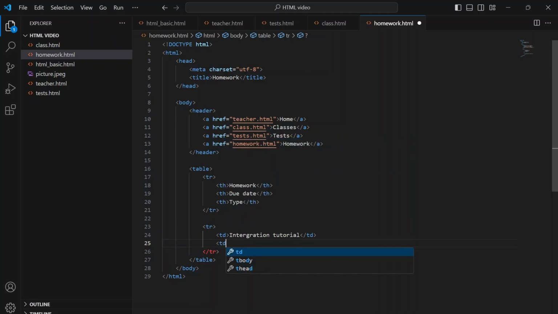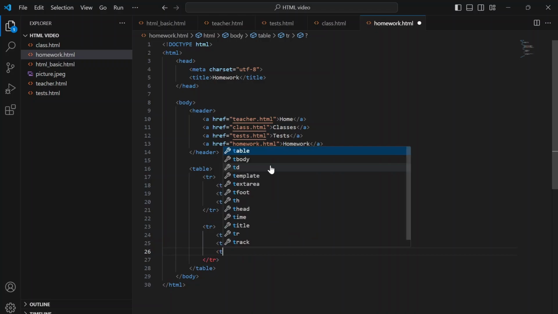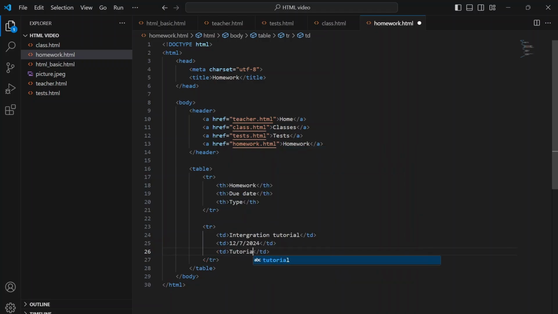Then say the due date. Let's just say the 12th of July 2024. Then type would be tutorial. Then we also have things like APGP lecture, and says due 15th of July 2024.